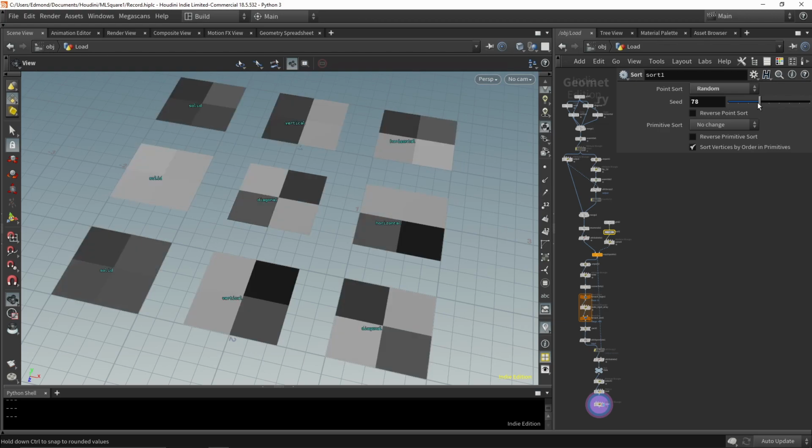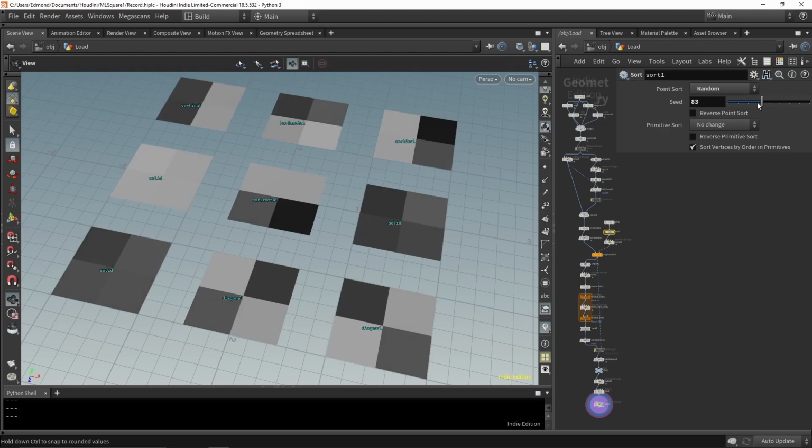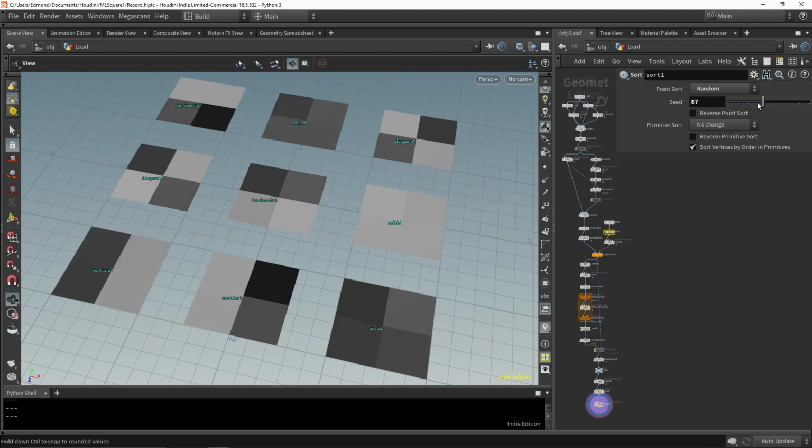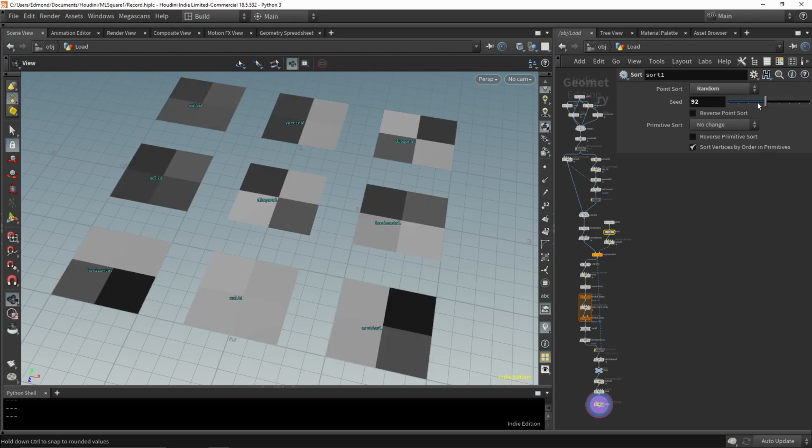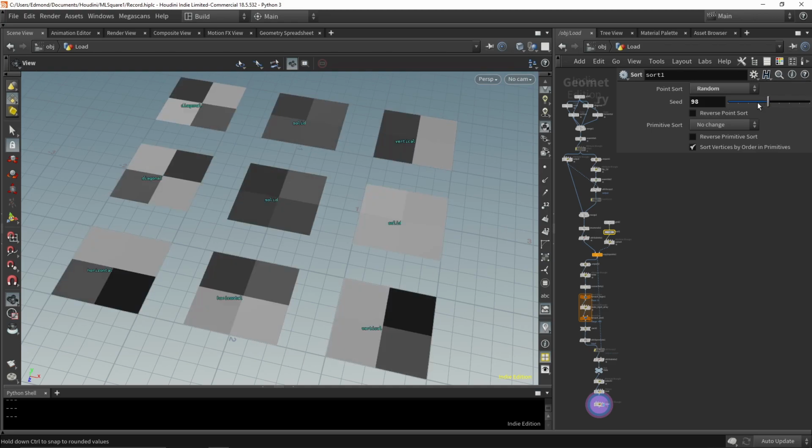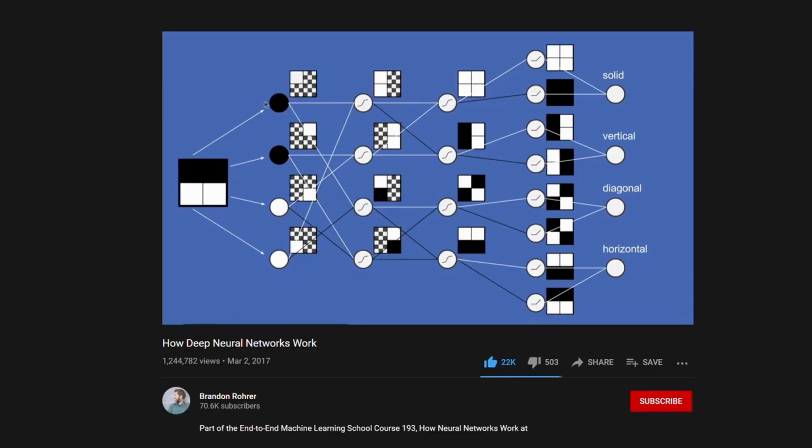In this tutorial, we will be making a 4-pixel machine learning based classifier that is able to differentiate patterns like solid, if the 4 pixels are the same color, vertical, diagonal, or horizontal. The architecture of the network we will build is strongly inspired from Brandon Schroeder's video that I will link in the description. I strongly recommend watching it first, as it contains all the machine learning knowledge required to tag along.